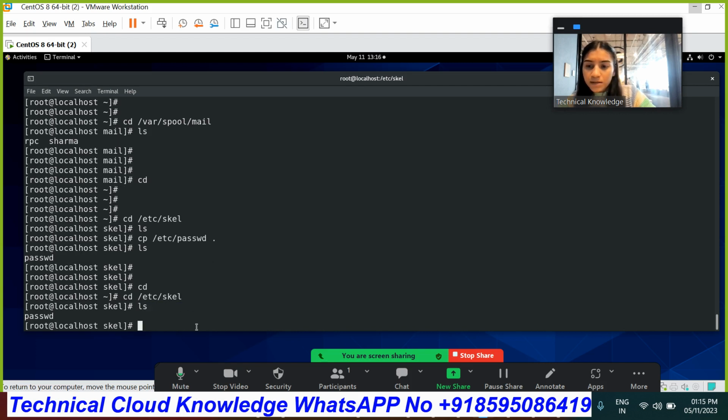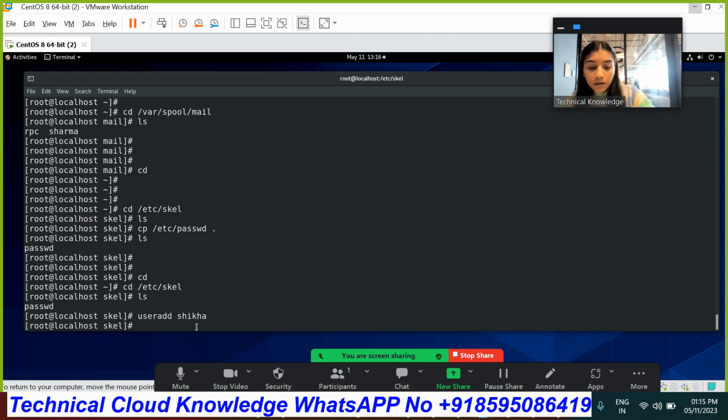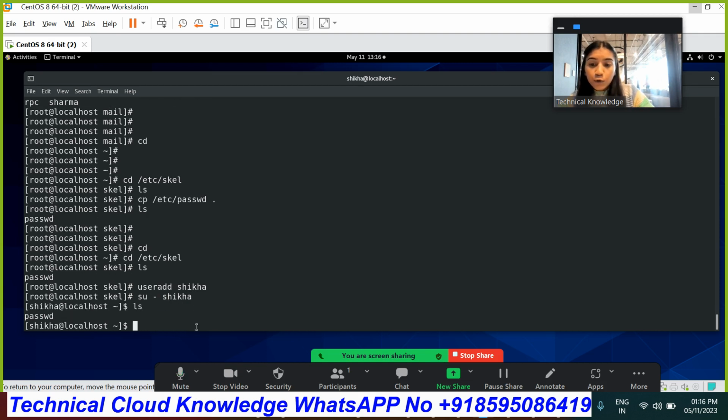Okay, let's do the ls. Now let's create a user called Shikha. Okay, now let's come to the Shikha. Let's log in the terminal with the Shikha user. Do ls right now. See, I haven't run anything else, I just executed the ls command.